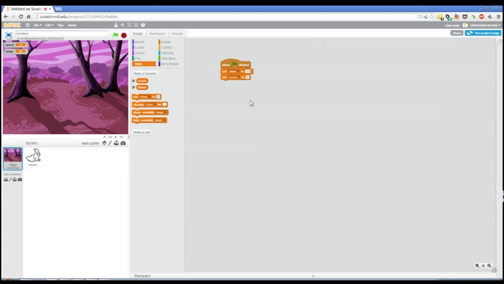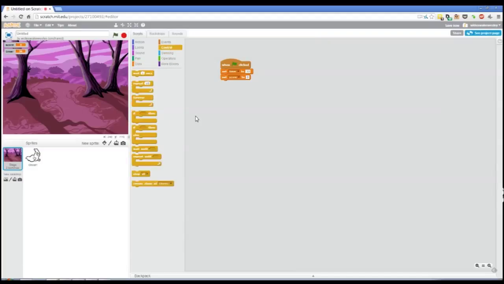Perfect. Now what I want to do is reduce that timer. I want it to go down every second. So what we're going to do is put in a repeat loop. And we're going to use a repeat loop rather than a forever loop for a specific reason: a repeat loop will continue until something happens. And in this case, we want it to continue until the time has run out, so until the time is 0.